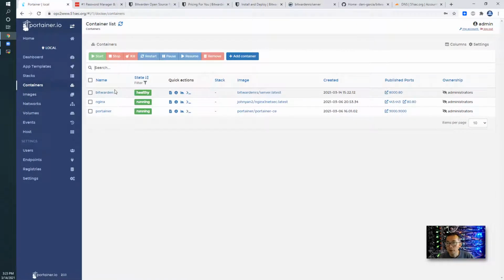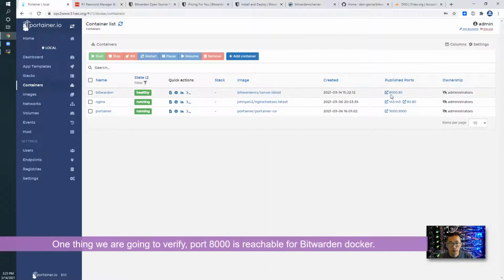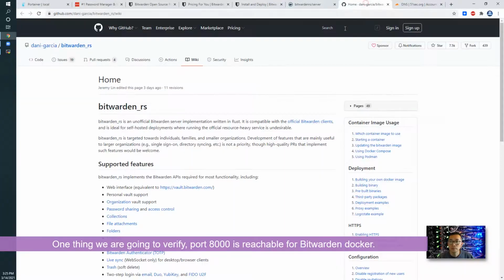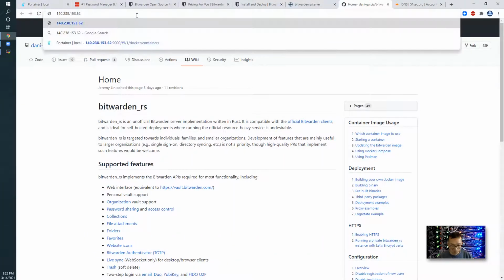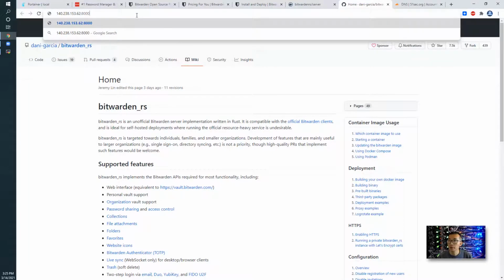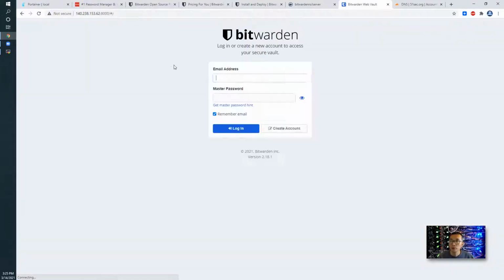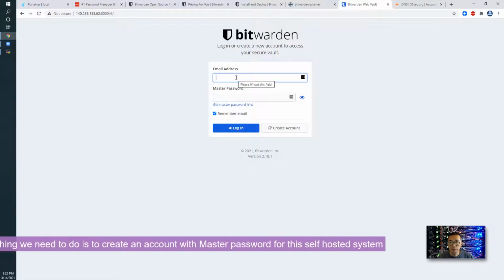After probably 10 seconds, you can see the Bitwarden Docker has changed its status to healthy. One thing we're going to verify is accessing port 8000. We're gonna access port 8000 to see Bitwarden.